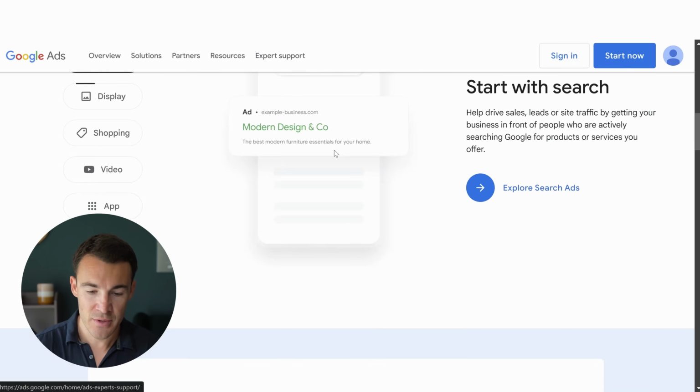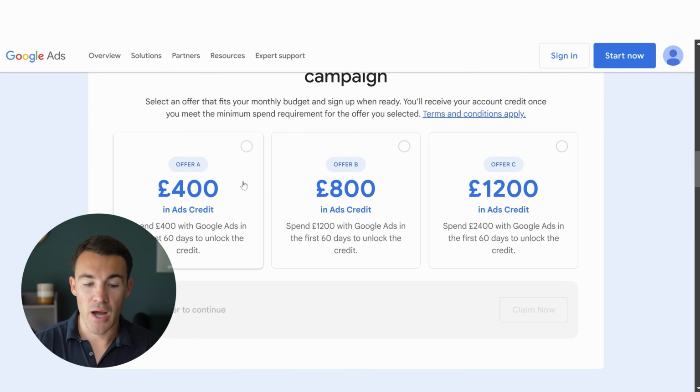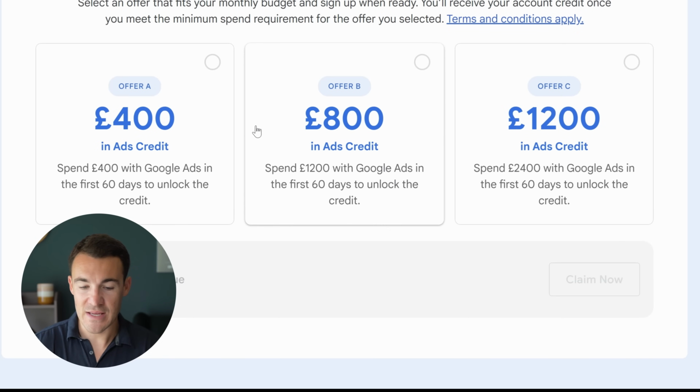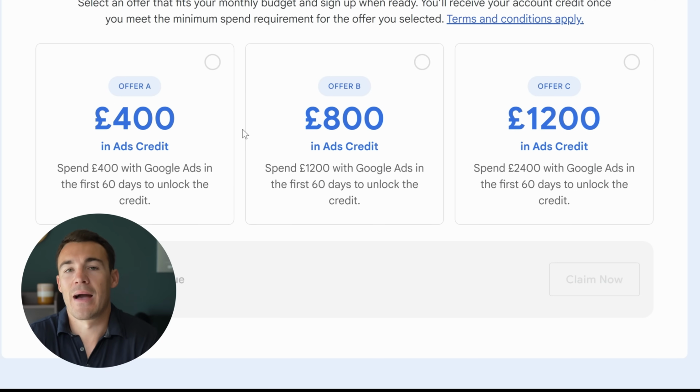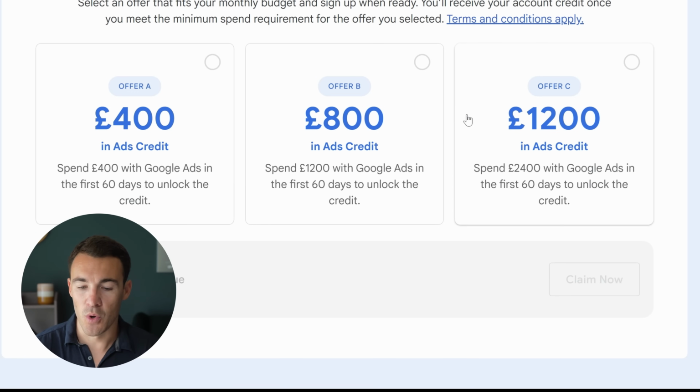And if I scroll down to the bottom here, we've got 3 different offers. Offer A, B, C, £400 in ad credits when we spend £400, £800 in ad credit when we spend £1,200, and £1,200 ad credits when we spend £2,400. Now, these offers do vary from time to time, so depending on when you see this video, you might have different offers. They also vary in location and currencies. It's obviously giving me a pounds related offer because I'm UK based, but people in different countries will see different things. Obviously, just select the one that you think is most likely.